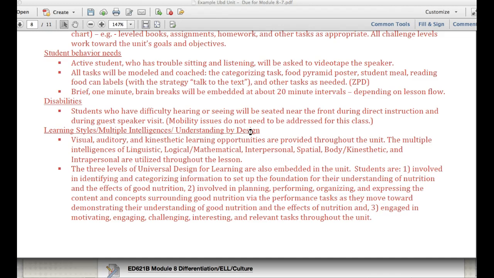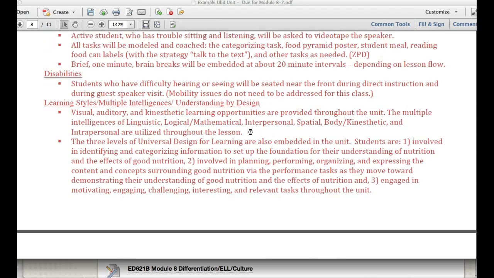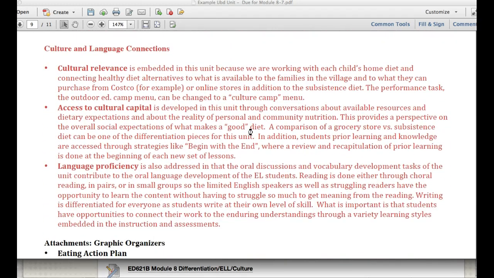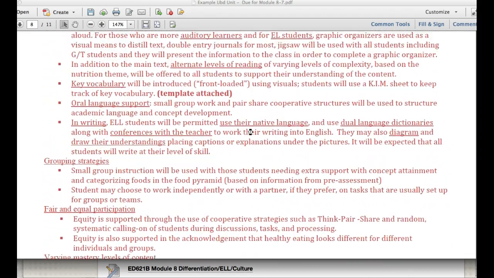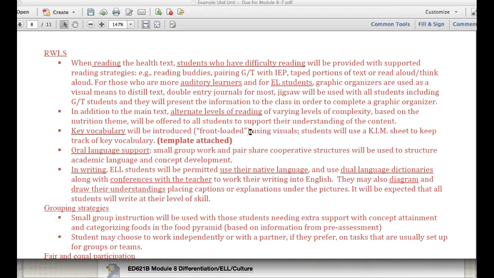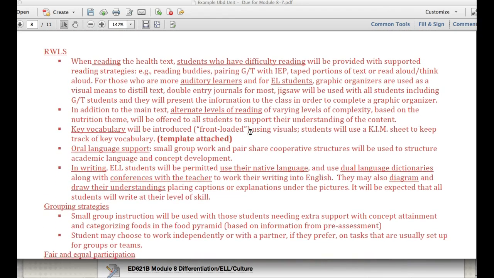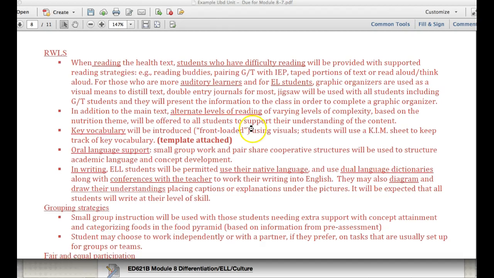The 3 levels of universal design, and this is all true for them: planning, organizing, identifying, categorizing, engaged in motivating, challenging tasks. And that's more or less evident. And then using your note-taking guide again, you should spend a little time on your note-taking guide pulling some of this out before you write it out. That's why I had you do the note-taking guide from the differentiated pieces from this module.